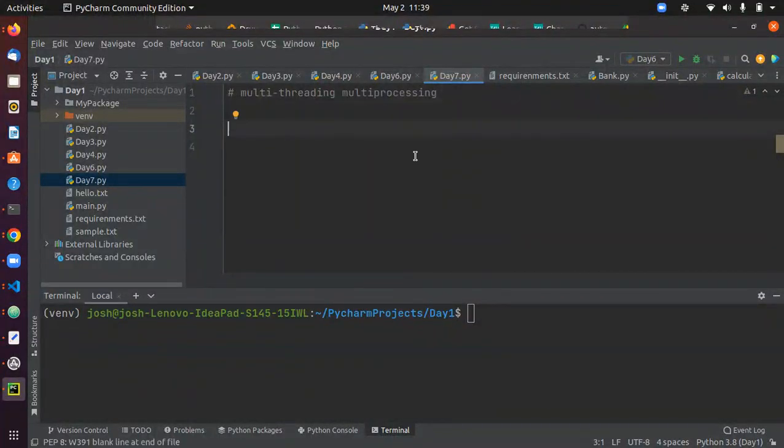So before starting this, we'll first see what multi-threading is and what multi-processing is. Okay. So what's the difference between a thread and a process? A thread is a part of a process. A process is a complete program, a whole program. And threads are just the execution of that program.